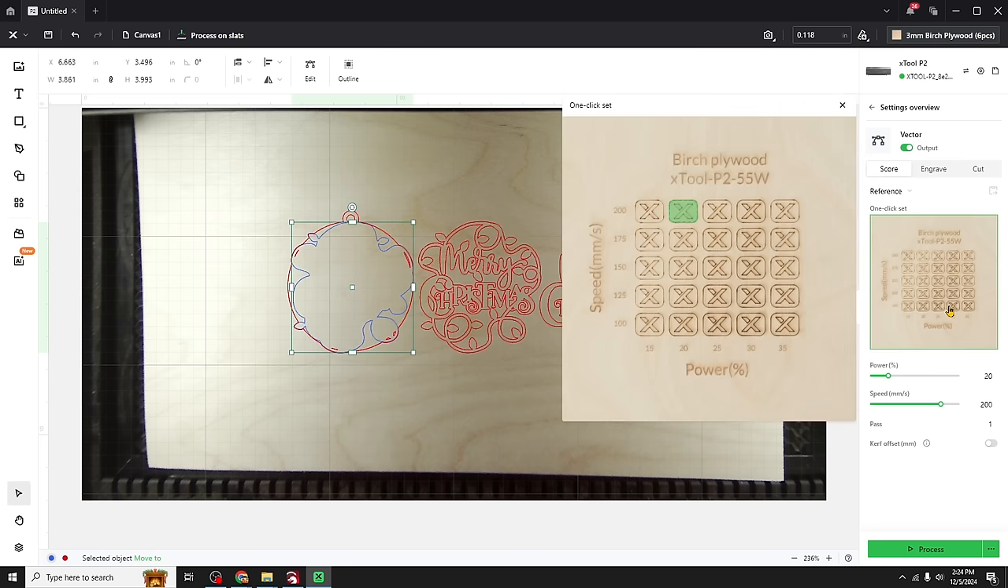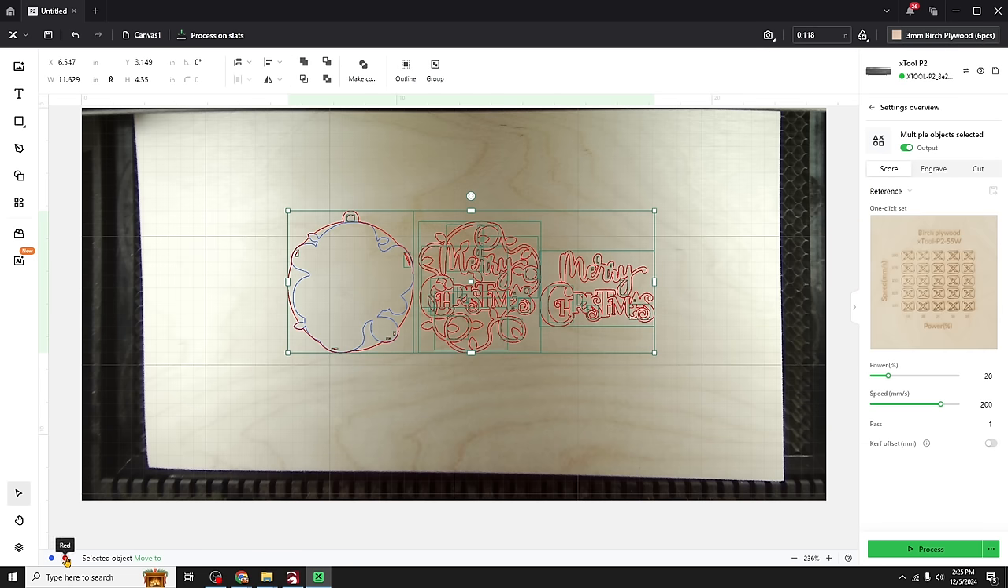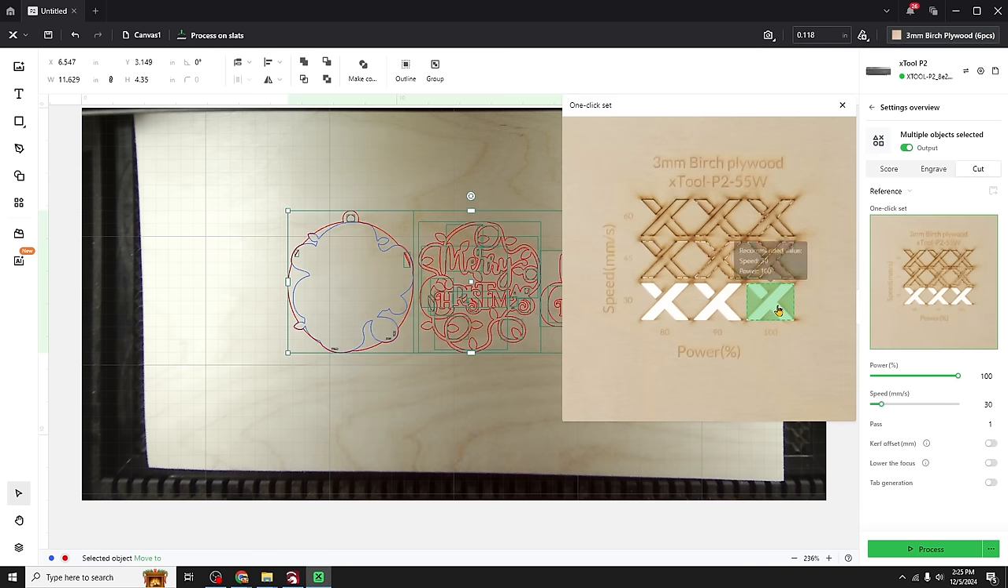And I can see right here what kind of scoring I'll get. I'm going to keep it with what it suggests, 220 speed, 20% power. I'm going to select the red layer now. And we're going to make sure we have our cut tab selected. And I'm going to go with the recommended value again.